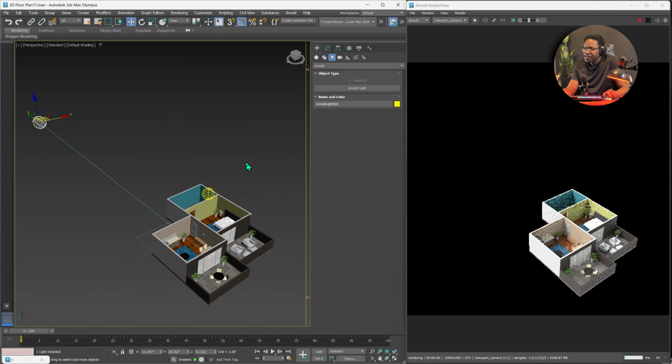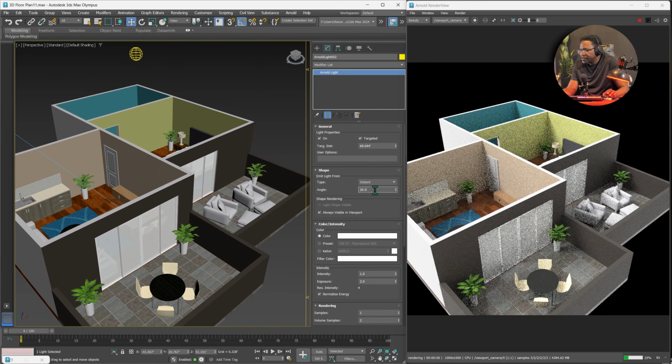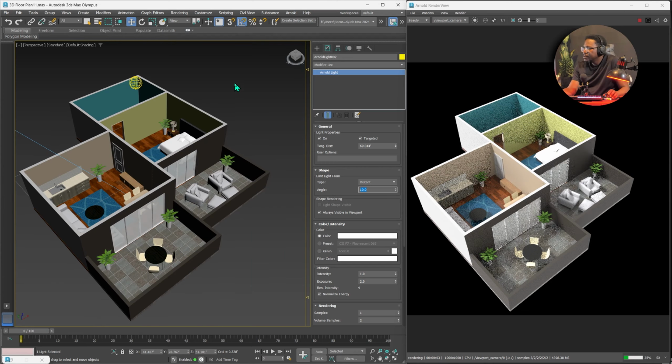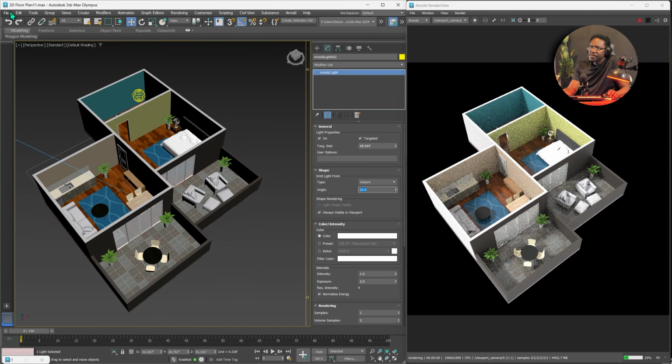So if we click on this light and go to modify, we can actually adjust the shadows. So for example, if I change it to 1, you can see the shadows are much sharper. And if I change it to like 5, you can see the shadow is getting a little more blurry. So maybe like 10 is a good way to start. All right, so we are getting somewhere with our 3D floor plan.